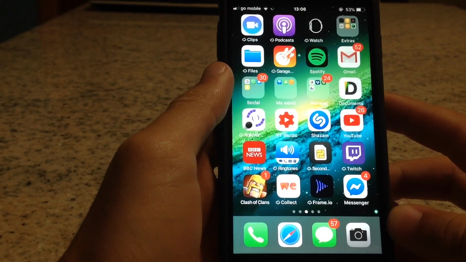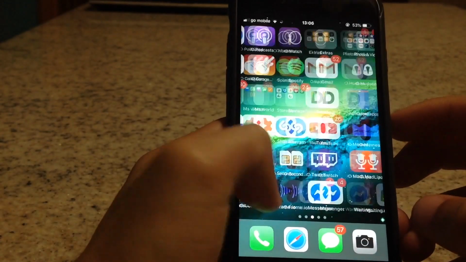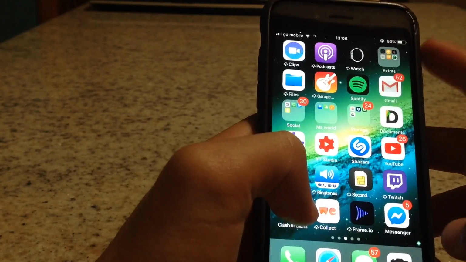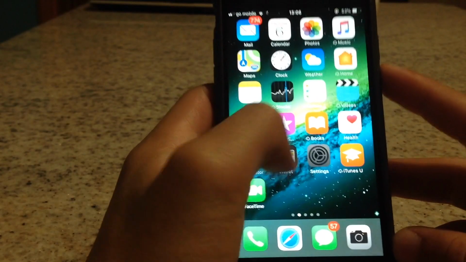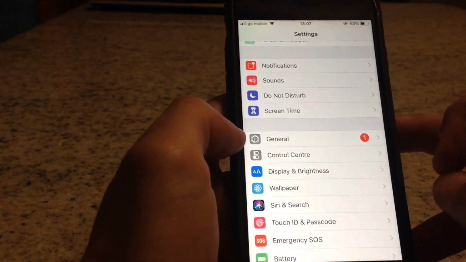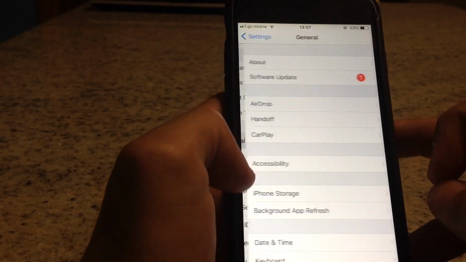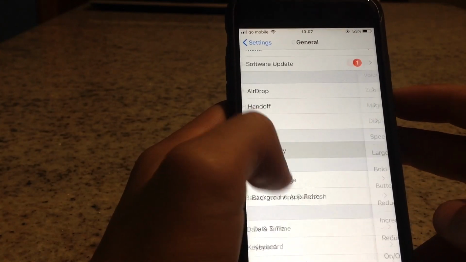So basically today I'm going to show you how to invert the colors of your iPhone. This works on any iOS device. Go to settings, scroll down towards general and click on accessibility.